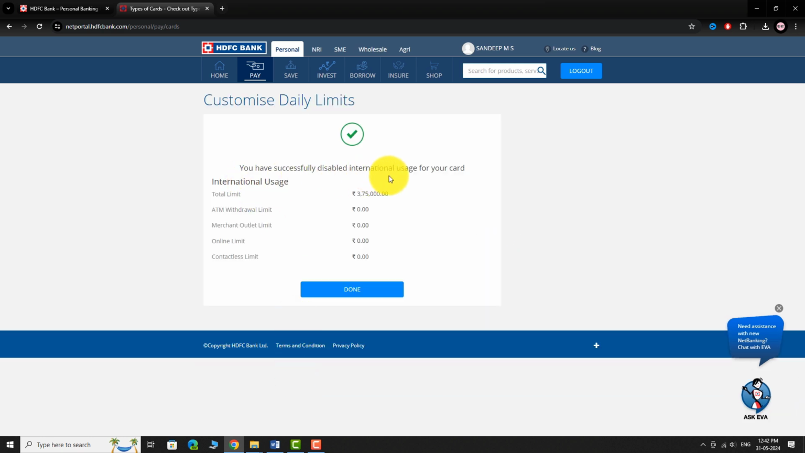That's it, the changes have been applied. This is how you can disable international usage on your HDFC Bank debit card.